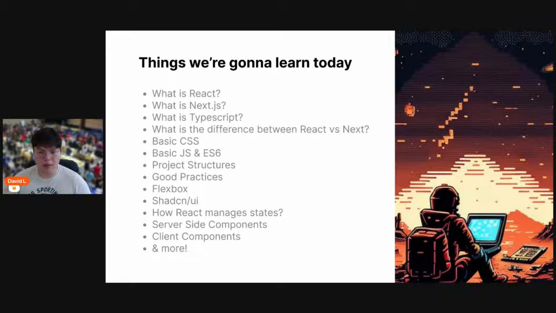So yeah, we have covered what React, Next.js, and TypeScript are. We have learned basic JS and ES6, and we have learned basic TypeScript. Today we're going to learn the difference between React and Next, and some basic CSS, with good structure and good practices. We're also going to learn something in CSS called Flexbox, and we're going to do our first homework on React slash Next.js, and understand everything that we need to do in Next.js to create our first dashboard.